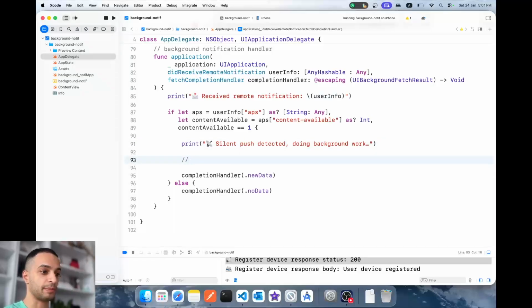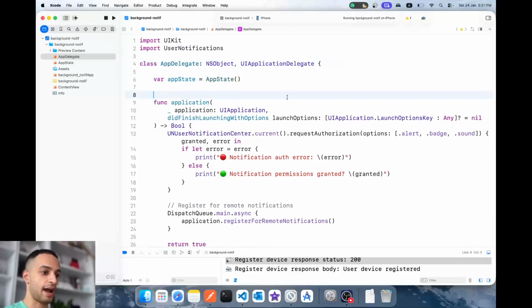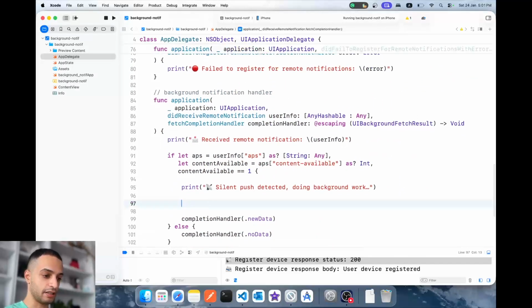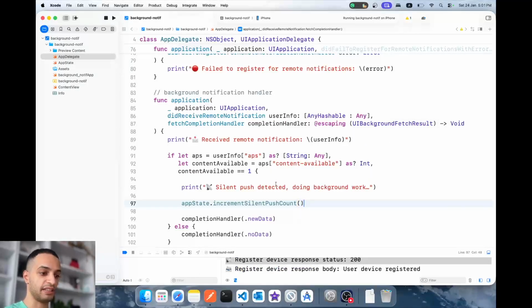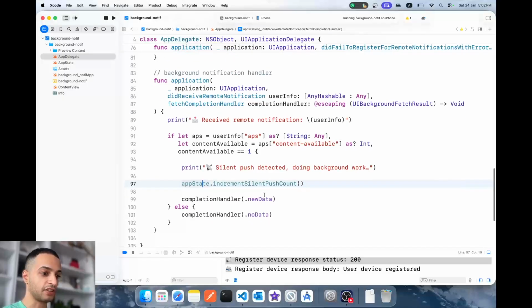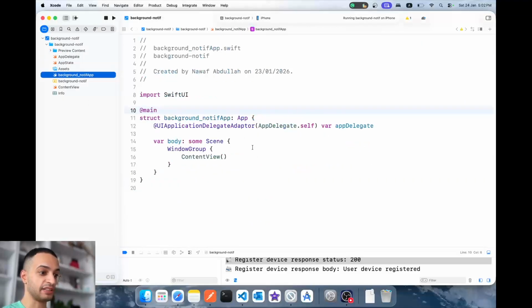So what I'm going to do is use that app state and increment the state by 1. So we drop this here, app state, and now I can access it here. Here I can just do app state dot, let me just fix this, dot increment silent push count. This will increment the state variable in app state by 1. Okay, so after I've done that, so that the app is able to read that state, I'll add environment object appdelegate.appState.